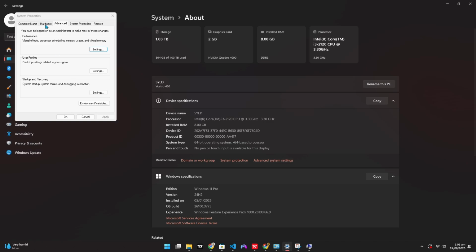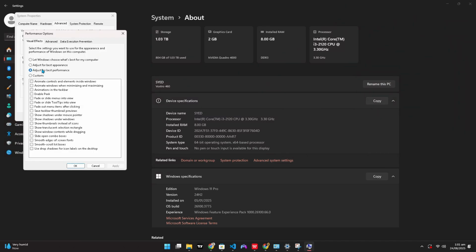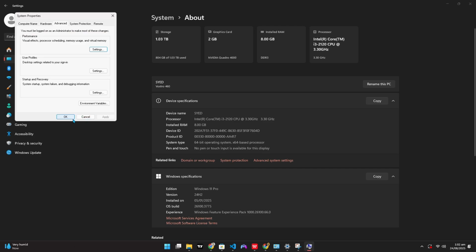The easiest option is to choose Adjust for Best Performance, which disables all unnecessary effects. If you want a balance, you can leave smooth fonts and window thumbnails checked, but turn off the rest. This makes the system feel much snappier, not only at startup, but during everyday use as well.